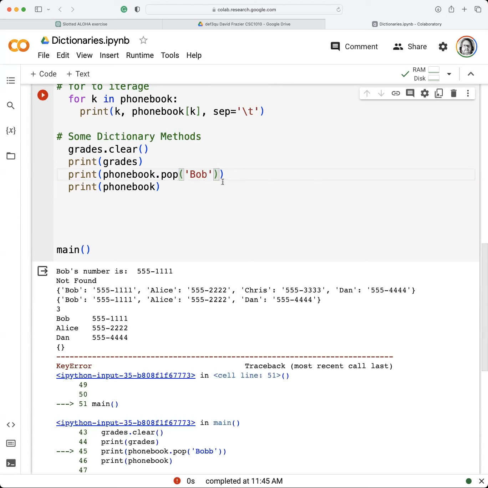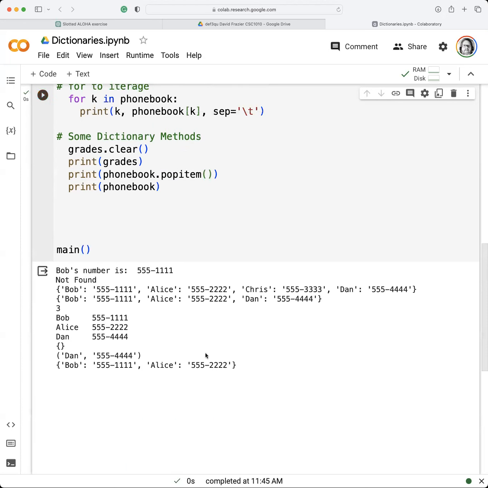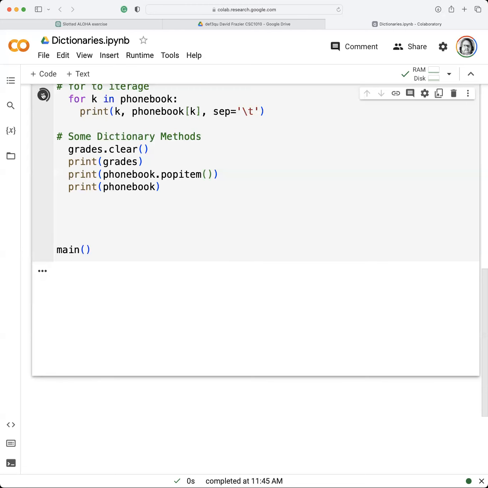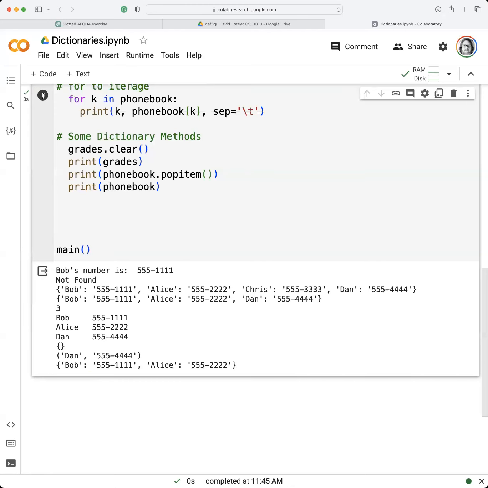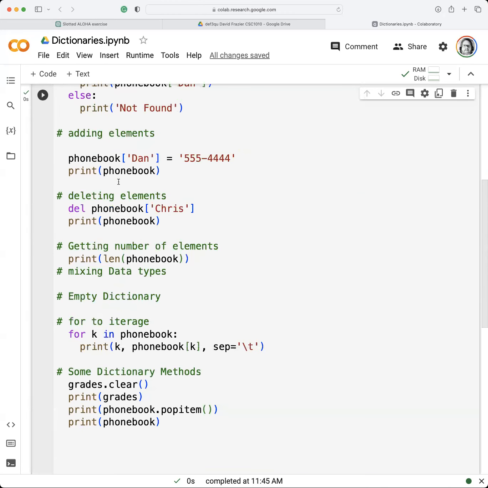What has changed is the popitem command. Popitem used to be really useful in that it would return a random element. But if you look, every time I run this, it always returns the same element. In fact, it returns the last element that you added to the dictionary, which in our case was Dan right here. So popitem is not as useful as it used to be.